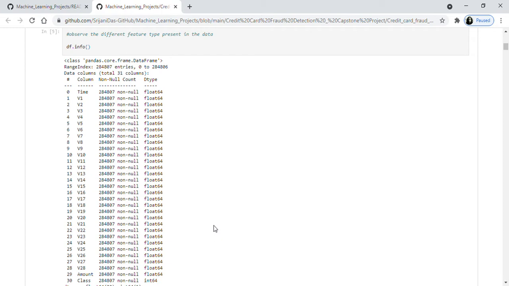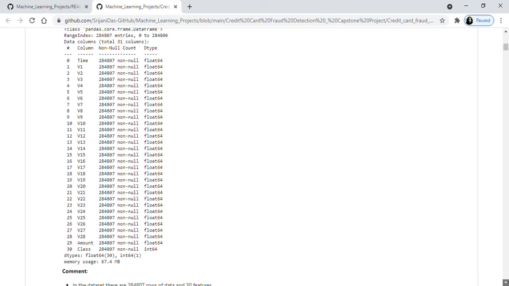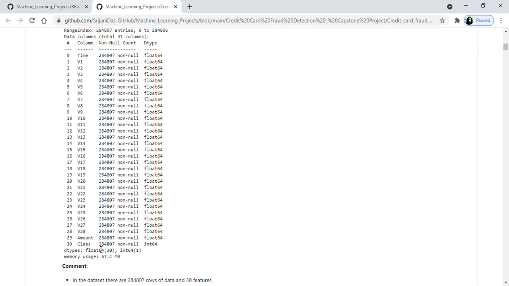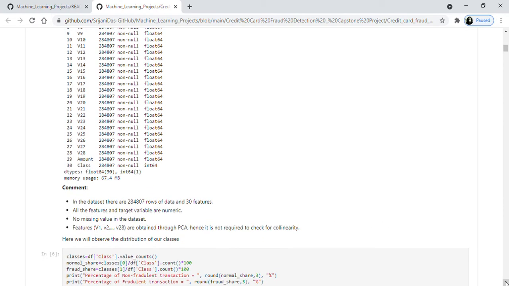So as you can see, all of these are float64 except the last one, which is class. It is integer. Next, it is very important to keep some comments when you are writing code so that it becomes super easy for whoever is reviewing your code or whoever has to use your code. So here are the comments from my observations from the above 2 things.